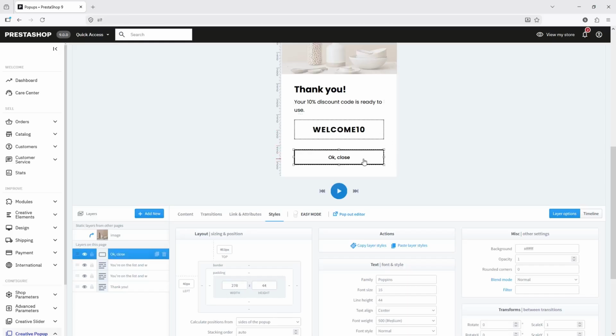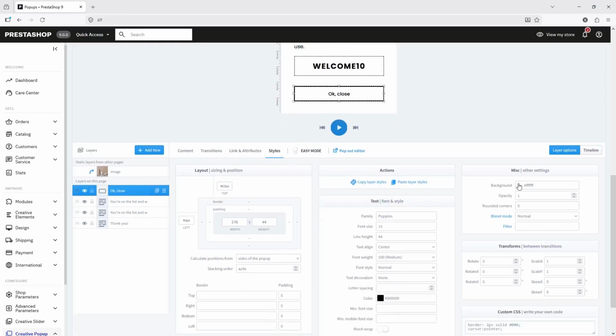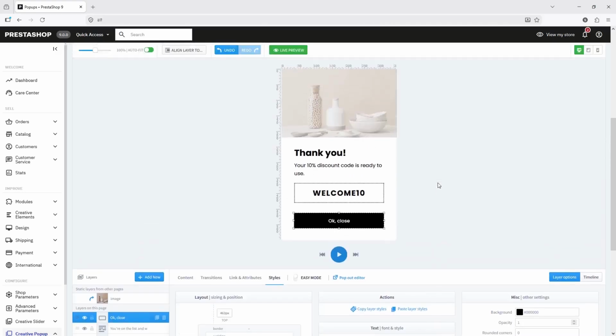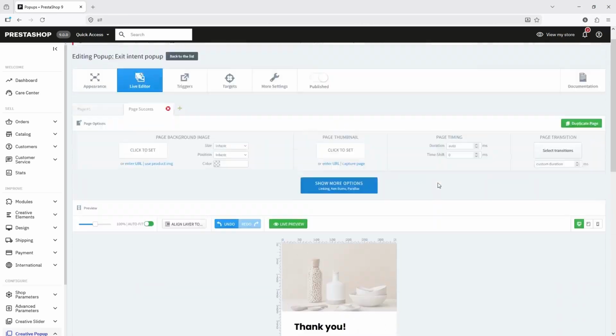And finally, let's style the button the same way we did on the first page. I set the background color to black and the text color to white. And with that, the design is complete.